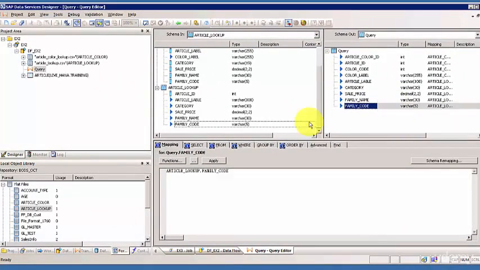I'm not going to run this job. I'm going to leave it to you to do the exercise. You will also find this in your exercise topic.